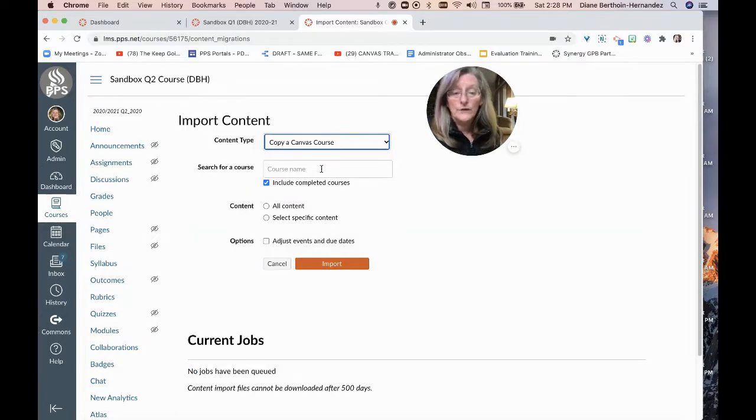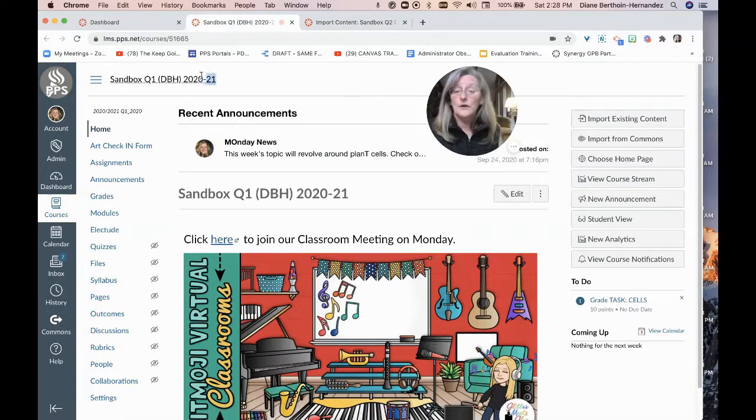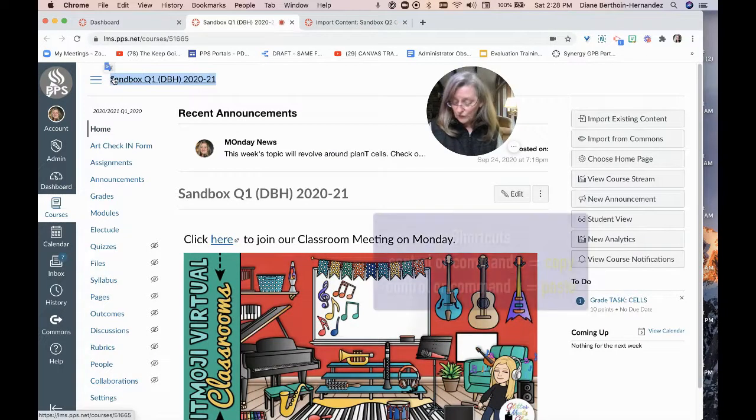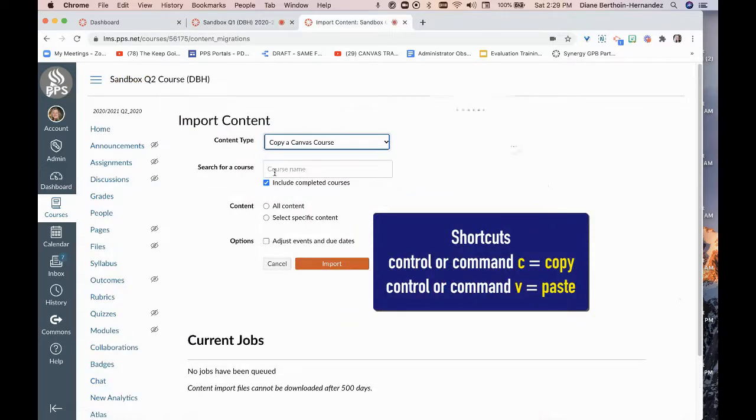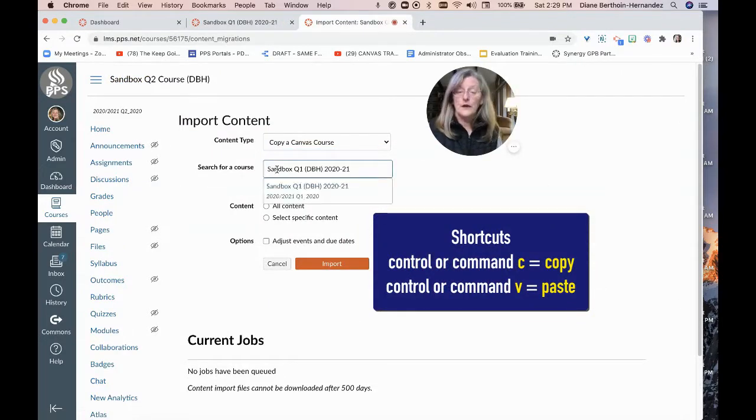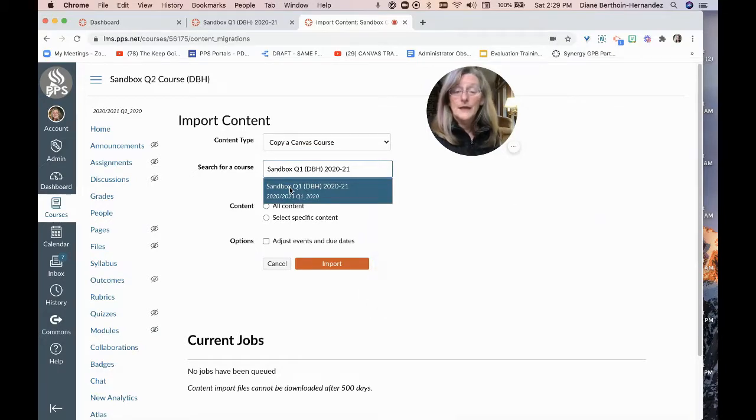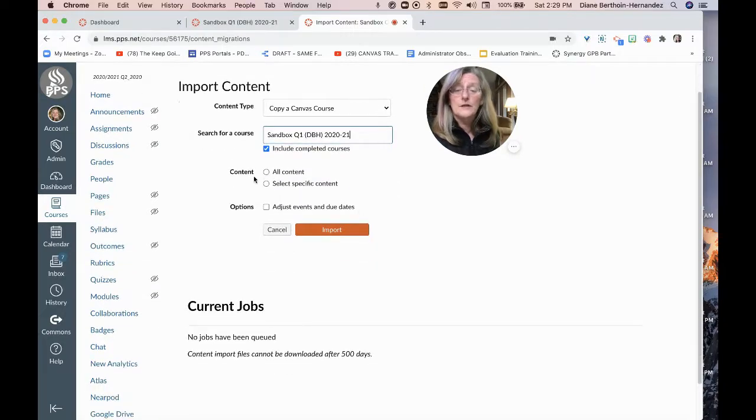I need to look for a Canvas course that I own. Now I can start typing if I want to, but because I have this open, I'm just going to go over here. I'm going to copy, Control C, and I am going to paste that, Control V right here, and it's going to show me any of the courses that match that name. If you don't see anything on that name, that means it's not correct, and you can only do it based on this name. So I'm going to select that. In this case, I am going to be selecting all the content. I'm not going to select partial content. So I'm going to click on all.